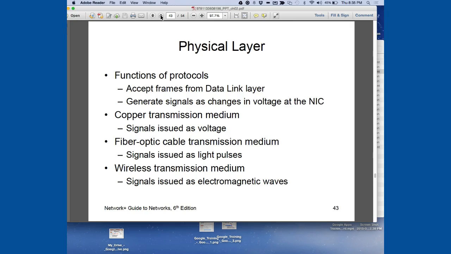Copper transmission medium, which is Cat5. Signals are issued as voltage. Fiber optics, another transmission medium. Signals are issued via light pulses. And then wireless transmission medium, signals are issued as electromagnetic waves, which can get interference. You'll learn this semester that your garage door opener, your microwave, your wireless surround sound in your house, just to name a couple things, can give interference.